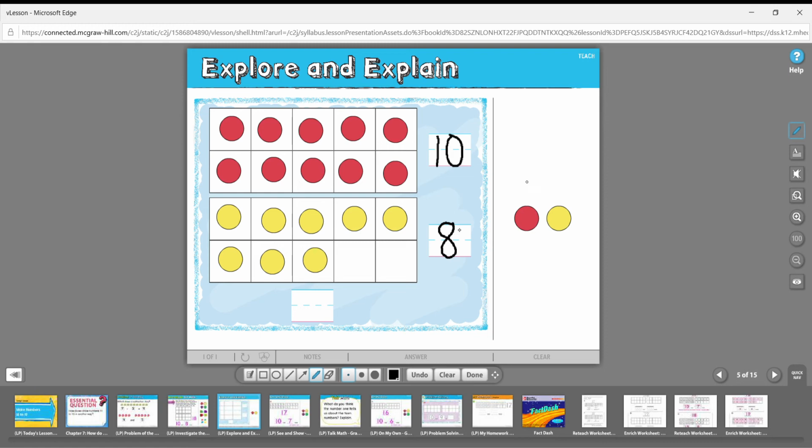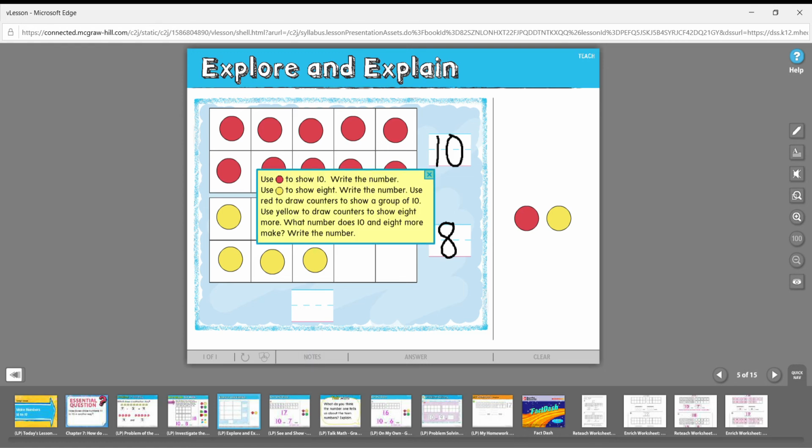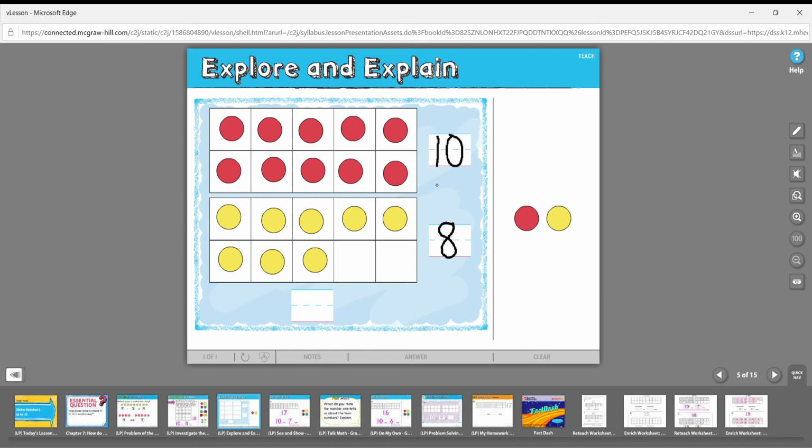Okay. Now let's read the rest of our directions. There we go. Use yellow to draw counters to show 8 more. We did that. What number does 10 and 8 more make? So can you tell me that? What number does 10 and 8 more make? If you need to count them up to find the answer, you can do that.